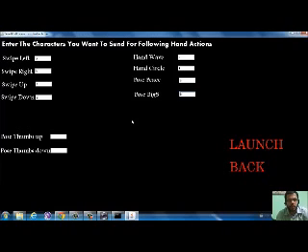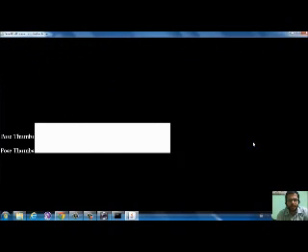So you can specify the values that you want to send to your controller corresponding to the gesture that you do. Once you have set the values that you want to send to the serial port corresponding to the gestures, you can click on launch to launch your gesture application.